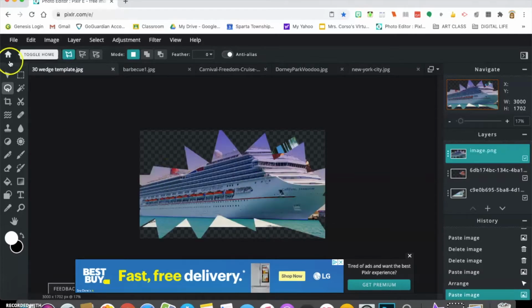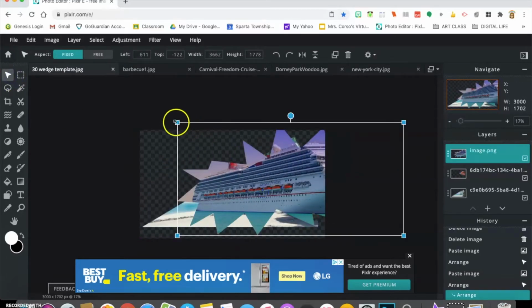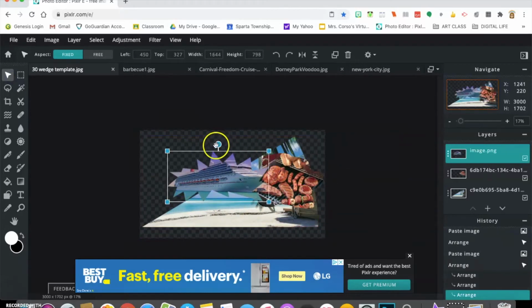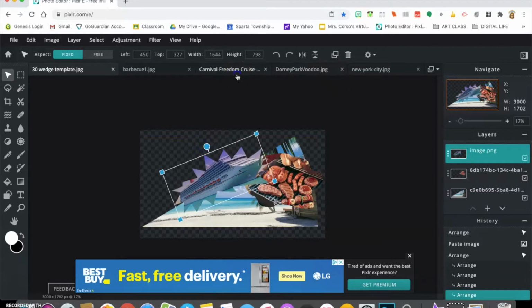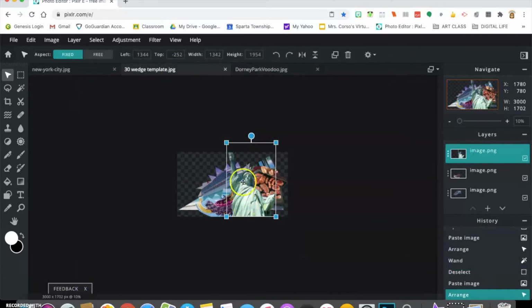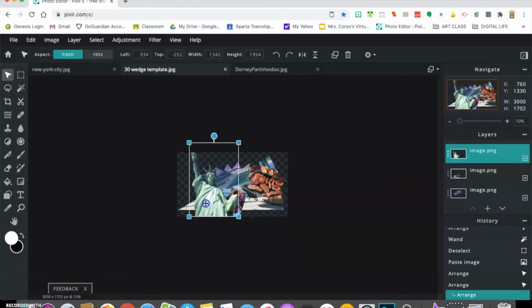Yep. So you don't have to cut and paste right onto the picture that you started from. You can cut it from this, and then you can paste it. Okay, so I don't need this. After everybody is on top of this wedge, now you're going to start to arrange them.